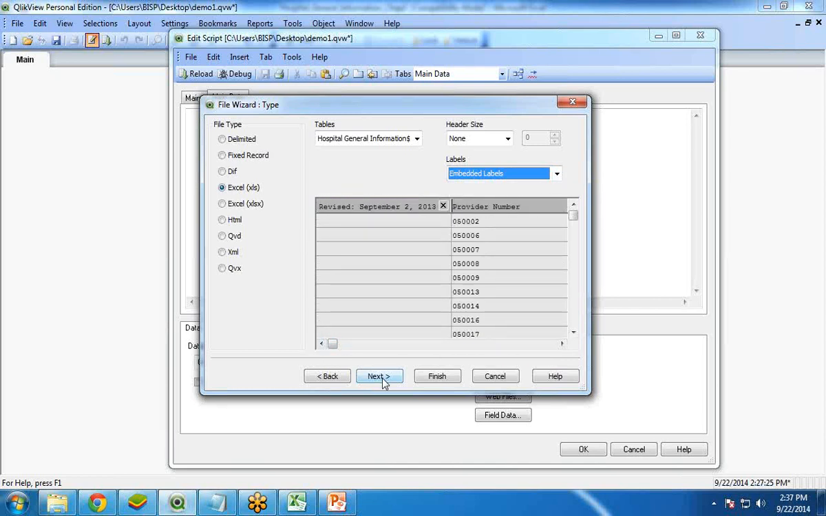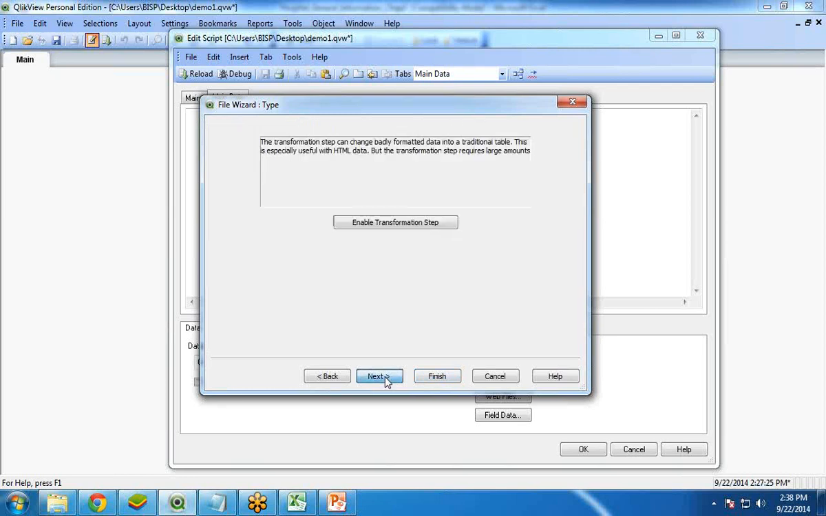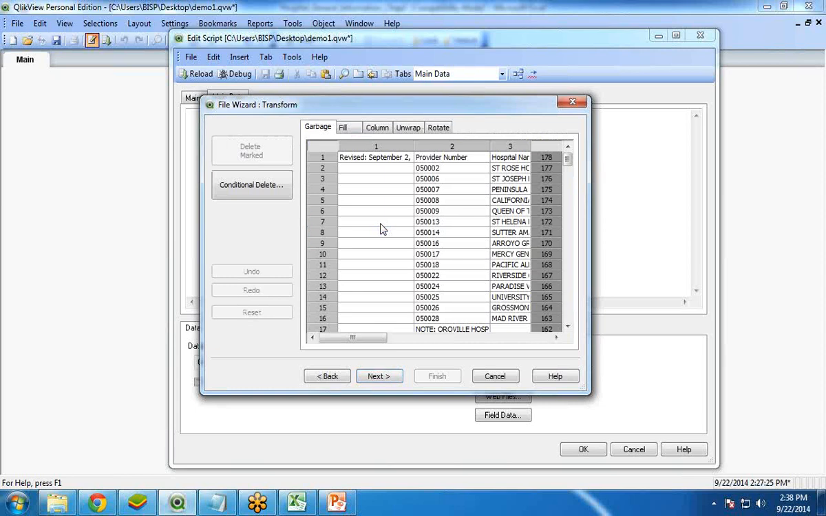Click on next. Usually you simply click on finish, but in this scenario we have to perform some transformation, or basically remove some garbage rows and columns from the data. So I click on next, and click on enable transformation step. Now here you see we have a few options like garbage, fill, column, unwrap, and rotate. We will not use all of them; in this example we will use garbage, fill, and unwrap.